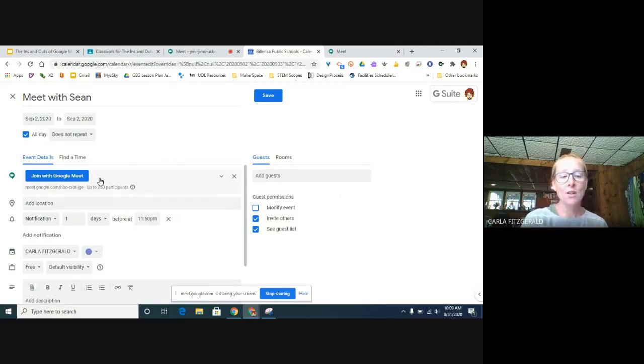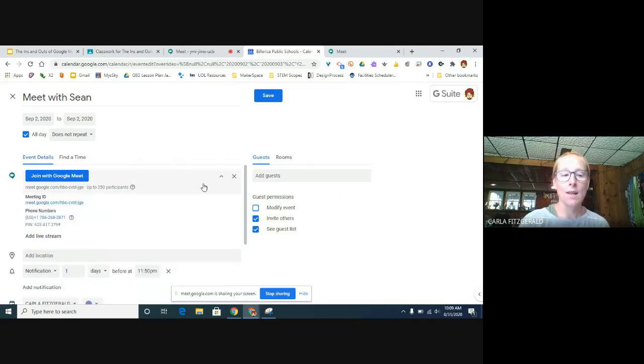Once that's created, you are given a Google Meet address that you can email to people if you want to. Or you can click this down arrow right here, hover. You can copy it from here too.